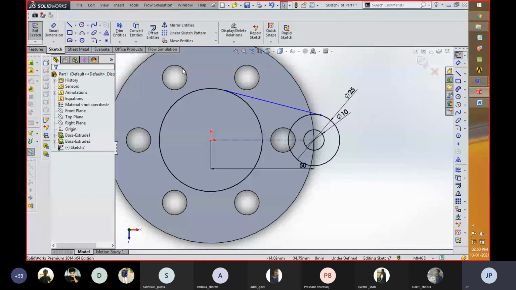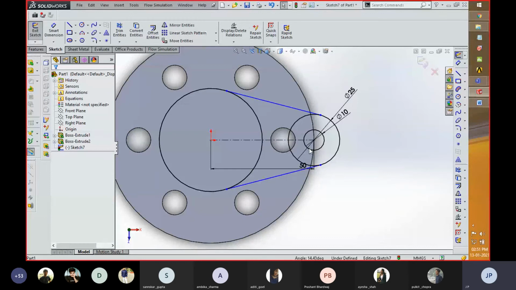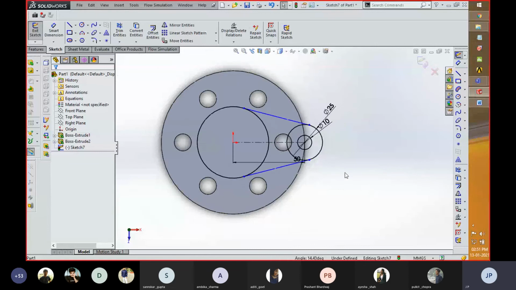Okay, now if I am going to create a mirror of this sketch, what do we need to do? We have to select the component, then mirror entities. For selecting entities, we select this, and for mirroring, we click over this line. So you can see that the complete mirroring part is completed, and the next part left is to mirror this whole sketch. Before that, we need to trim this component.